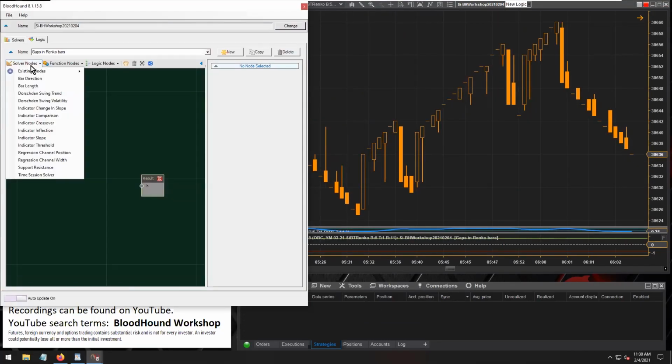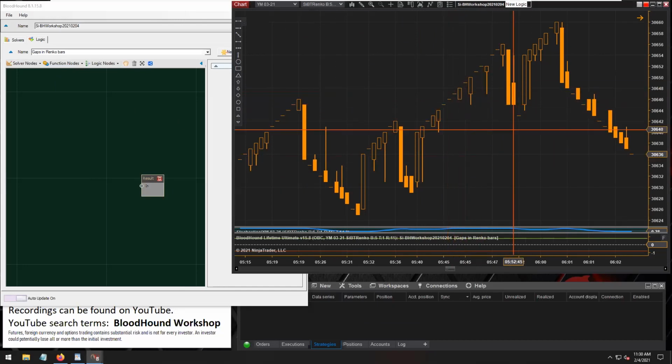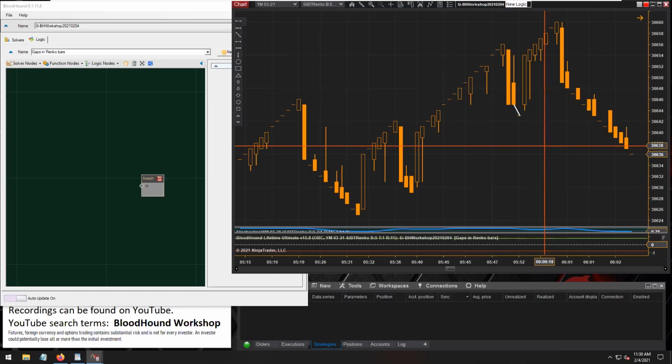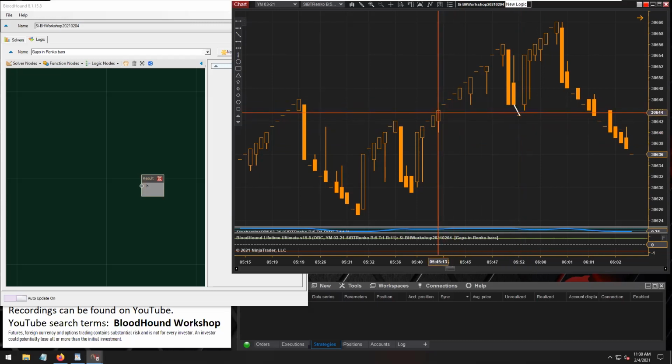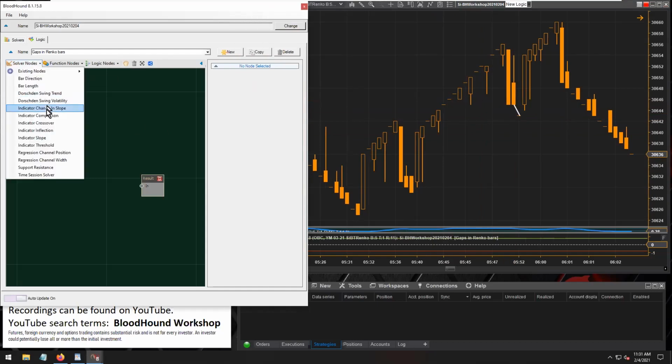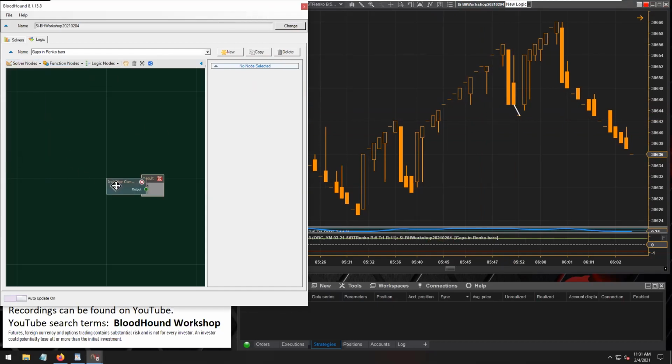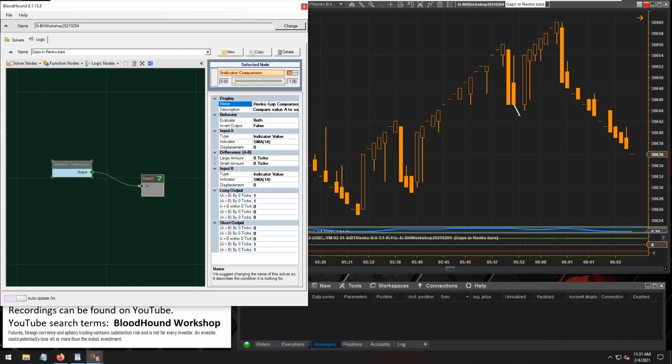All right, so how do you know when there's a gap in your Renko bars? Well, easy. You compare the close of one bar to the close of another bar. If the distance between the two closing prices is larger than your Renko bar trending size, then there's a gap. So we're going to use the comparison solver to do this, and I guess we'll just call it Renko gap.